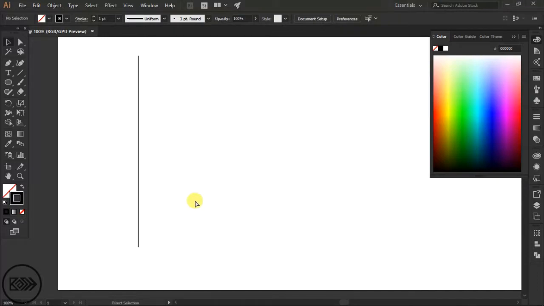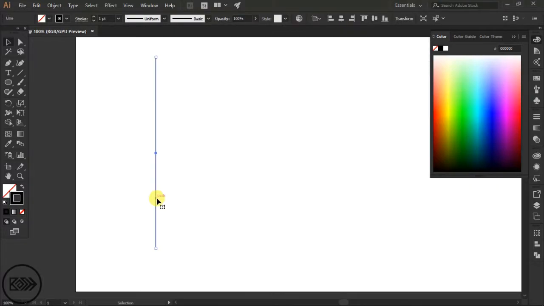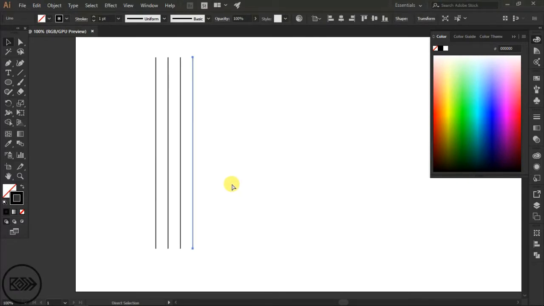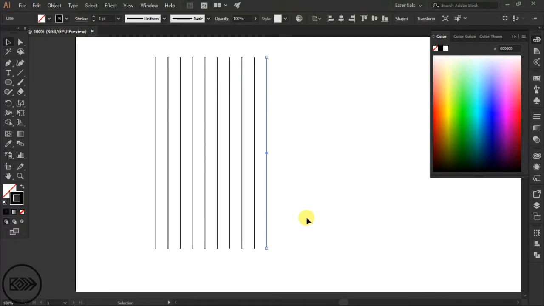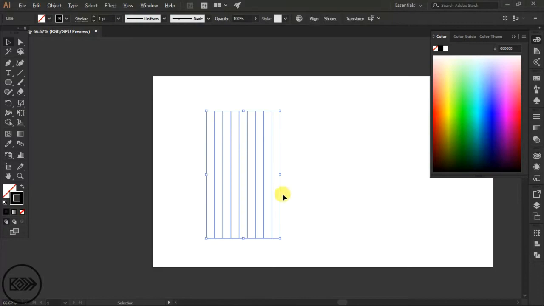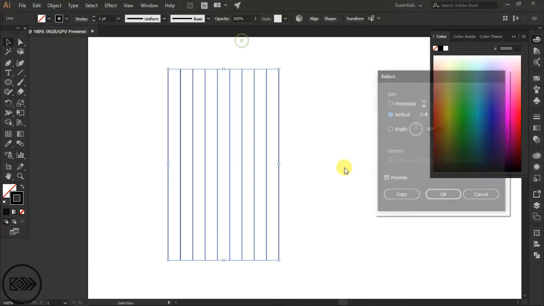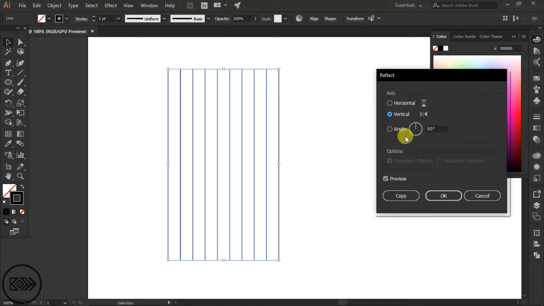Select the line and drag it by holding the Alt and Shift keys together, so it creates a copy of the selected line. Now keep pressing Ctrl+D until you have 10 lines. Select all the lines and reflect them at an angle of 60 degrees.